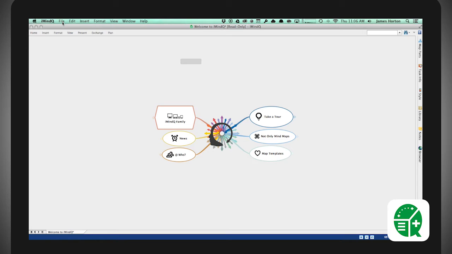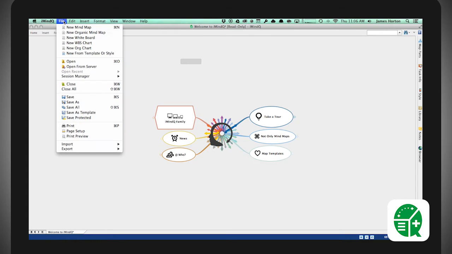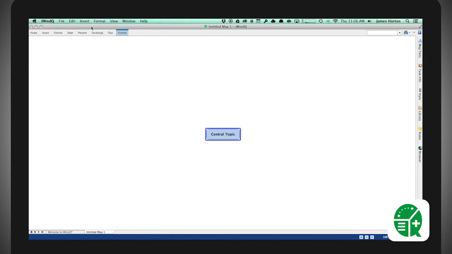If I come up here in the top left-hand corner of my menu bar and tap File, we can make a new mind map, an organic mind map, a whiteboard, a WBS chart, organic chart, and we can also do it from a template or style. So any mind map that we do, we can create different templates and styles and organize those and start from those. So let's make a new mind map, and I'll show you how to create a new one.